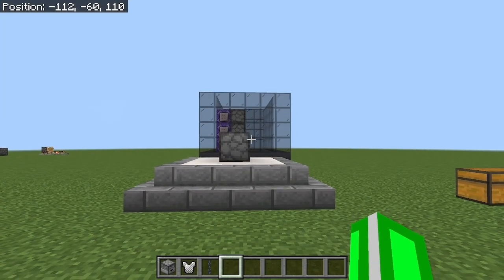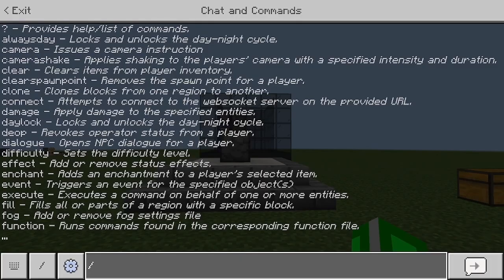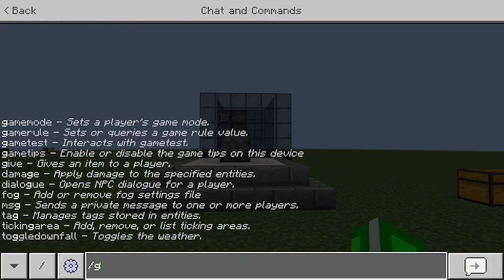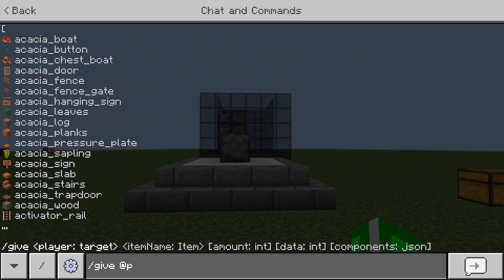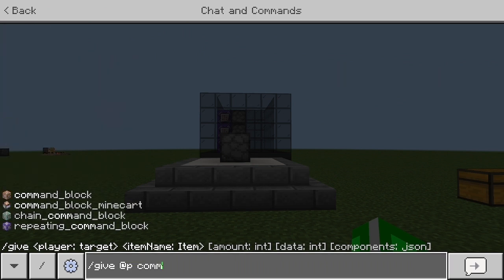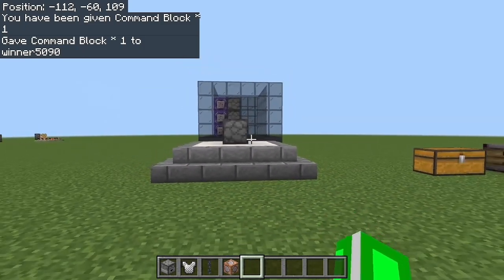And once you have that, we're going to grab a command block, which is very simple to grab. All you're going to have to do is type in /give @p command_block, as you can see right there. Then you're going to hit enter, and now we're ready to start the tutorial.